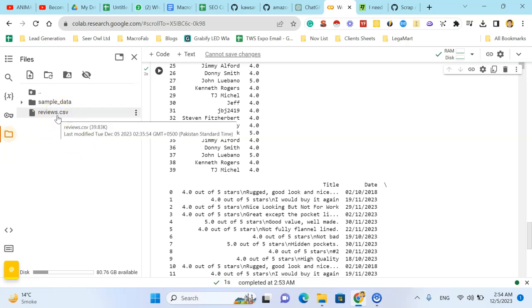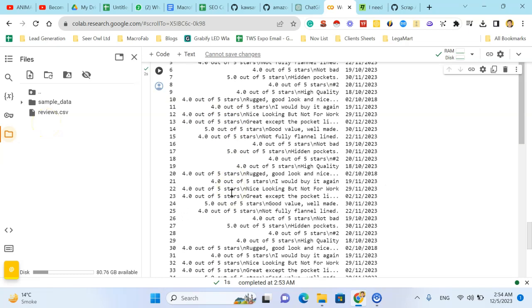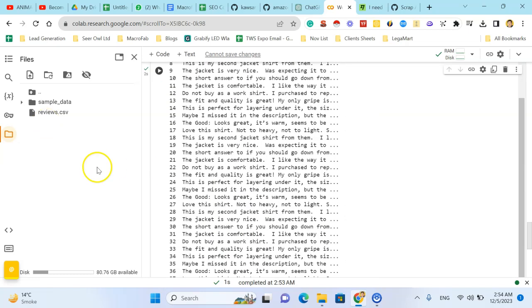So you will have the CSV file, which you can upload on Drive or Google Sheets or Excel to get the results in a proper format.